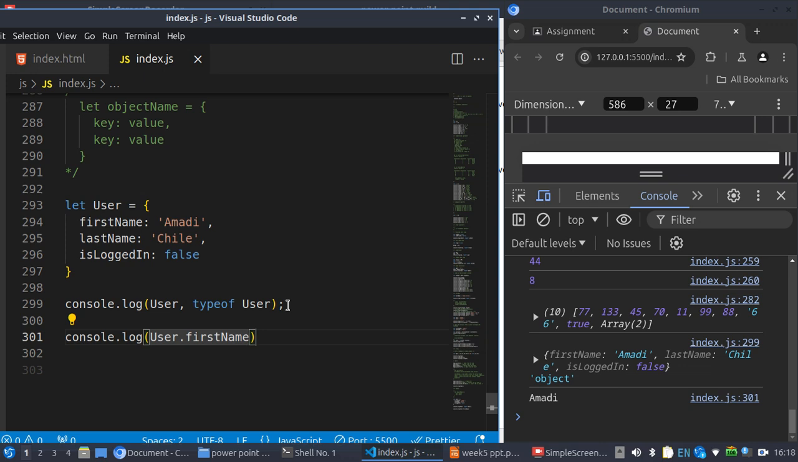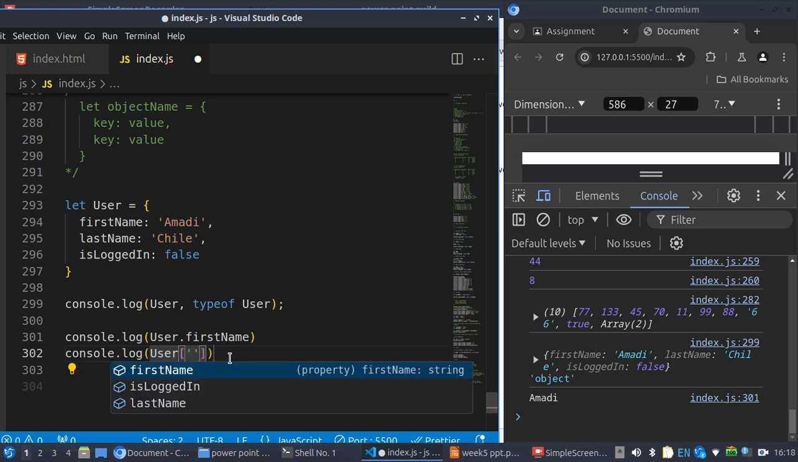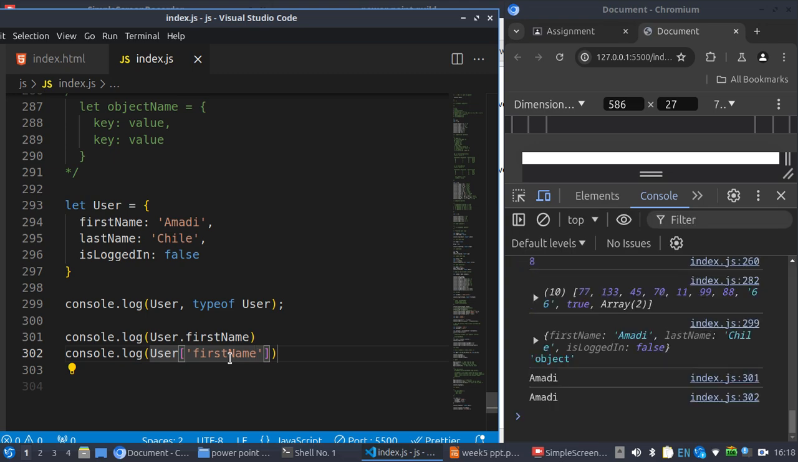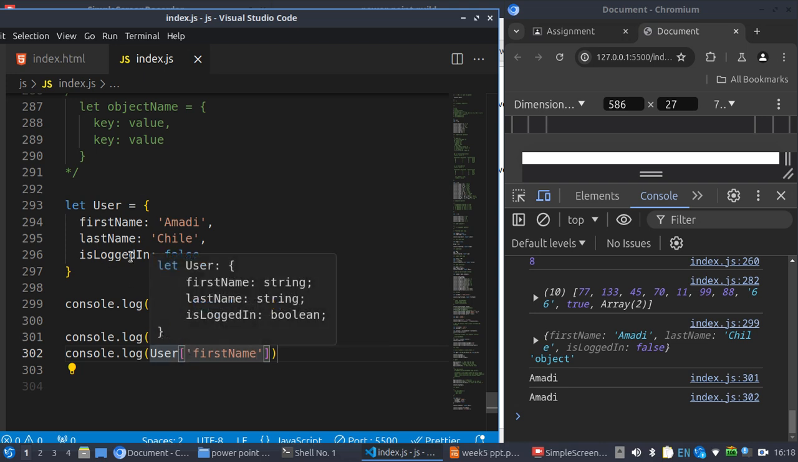I'll get Amadi. So if I don't want to use that, I can use the bracket notation, put first name, and it will still give me the same thing. Nice. So you can use any of these methods, but commonly we use this one. Now, when is it very important for you to use this bracket notation?